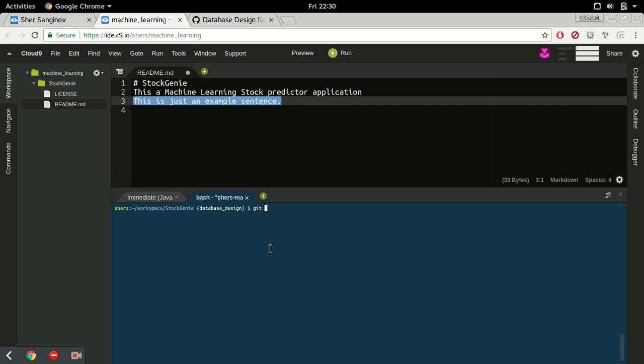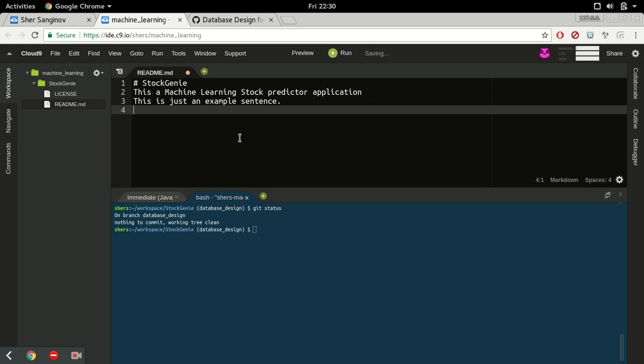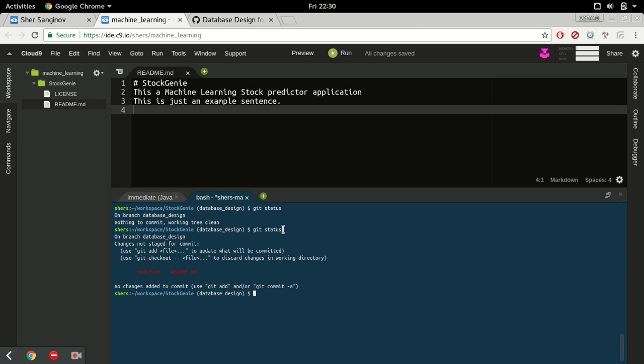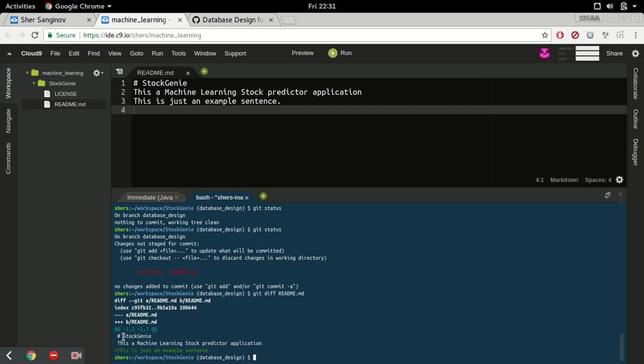Now you made this change, and the way you check what changes you made on this branch is by typing git status. Oh, we didn't save it. Yeah, now once I saved it, you say git status. You can see here modified was README. You actually modified the README file. This is just an example sentence. If you want to see what change you made inside this file, you can just say git diff README, and now it's going to show you the change, plus this sentence was added to this file.